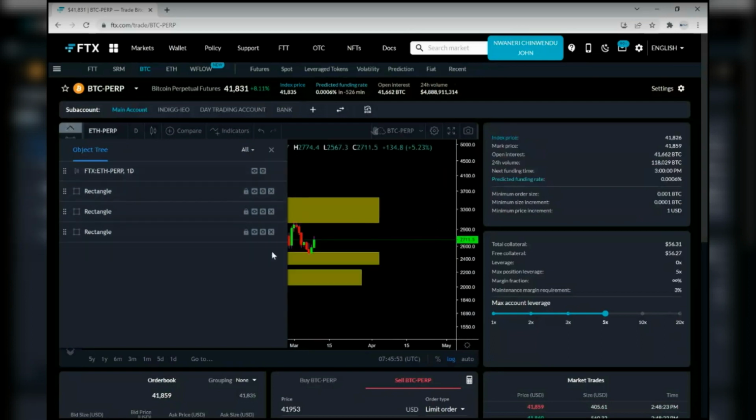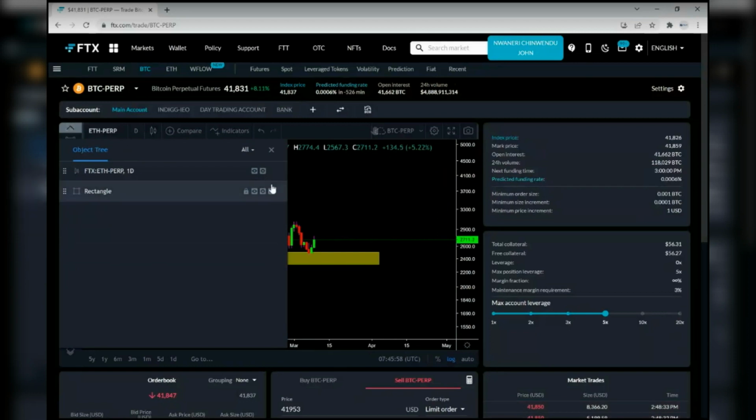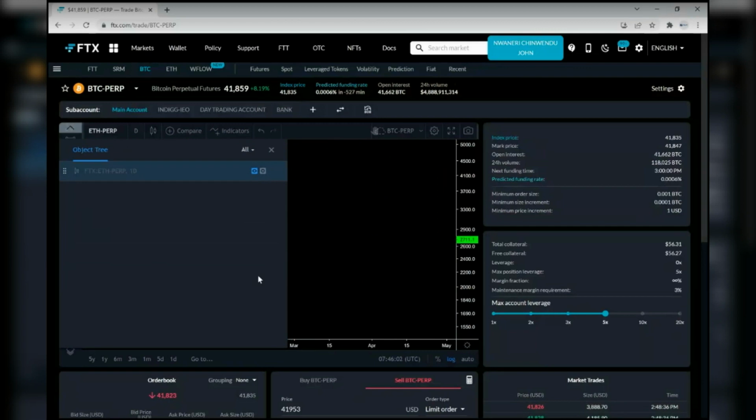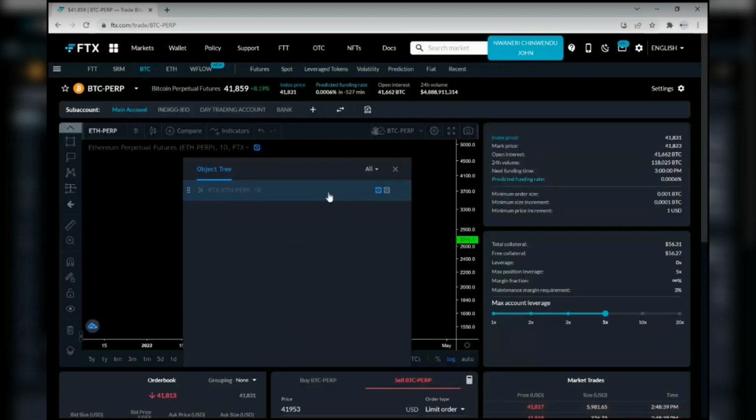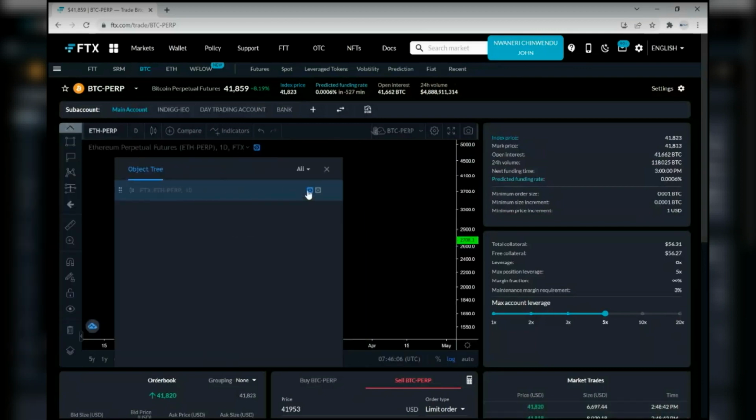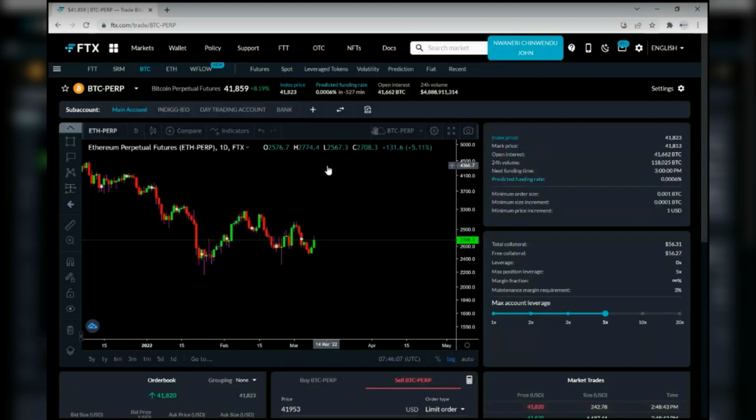I want to remove this. I want to remove this. I want to remove this, and I want to remove this. And I don't want to show the price. So you can see everything is out of the chart. So let me put this back and put this back. I just want to make this video very fast so that you guys would always make use of the Tradingview on FTX to do whatever you want to do.